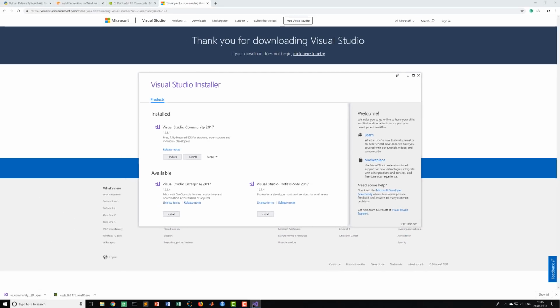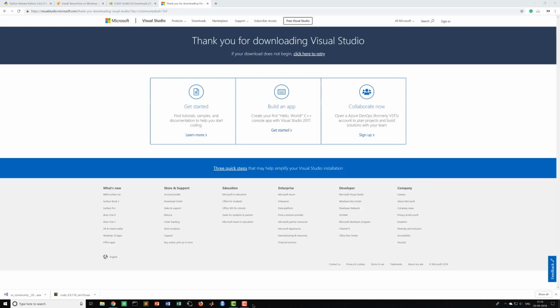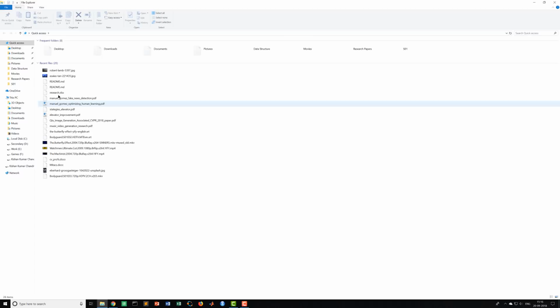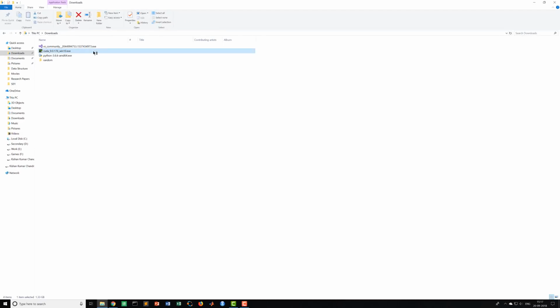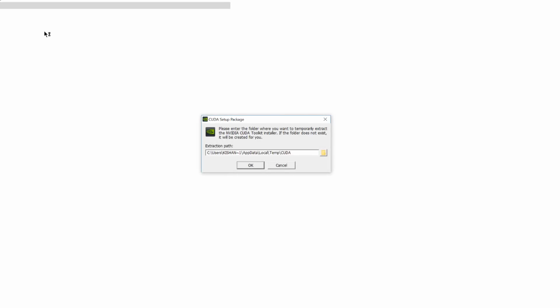So now after installing this Visual Studio installer, what you need to do is click on the download tab, and let's run through the installation process of the toolkit. Right, that's why it's taking so much time. All right, so click yes as usual.